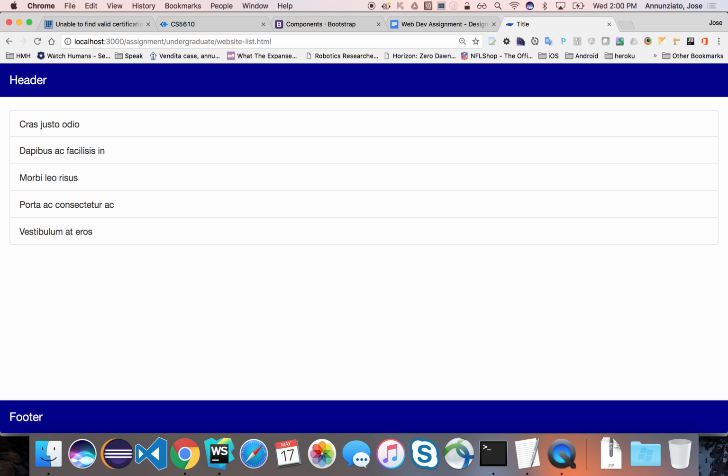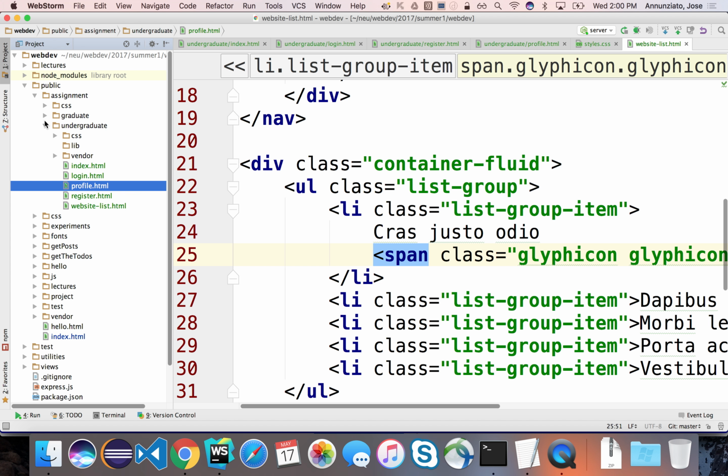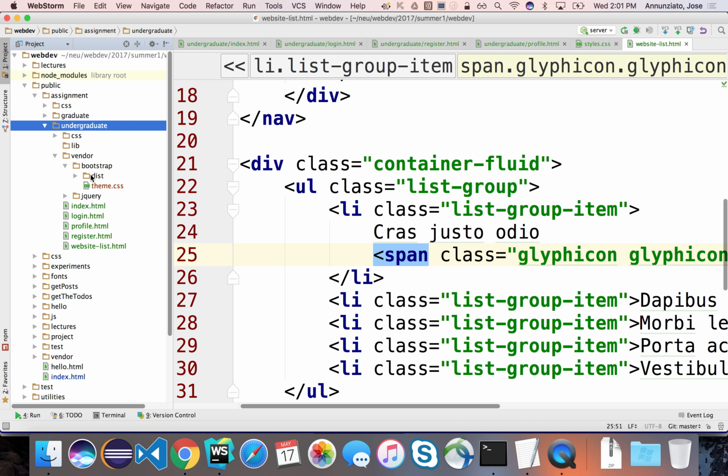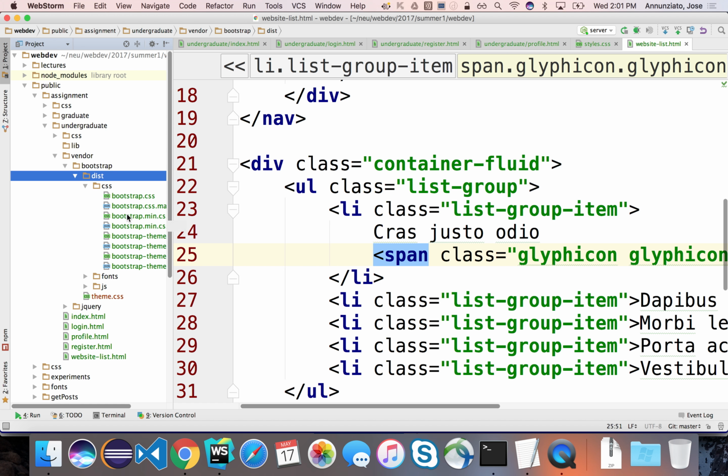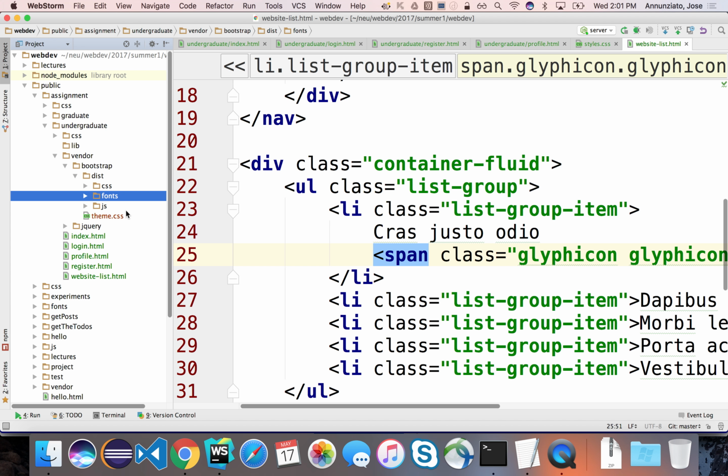If we re-render, you'll notice that it adds the cog symbol right there, next to your text. These are typically implemented as fonts. They will only work if you have also installed the Bootstrap fonts, which I believe we did yesterday. Under the vendor, under Bootstrap, I dragged the entire distribution directory, and in there, not only do we have the CSS libraries, but we also have the fonts installed. If you don't have these fonts, this won't work. It'll render like some weird squarish character. And it has to be in this order.